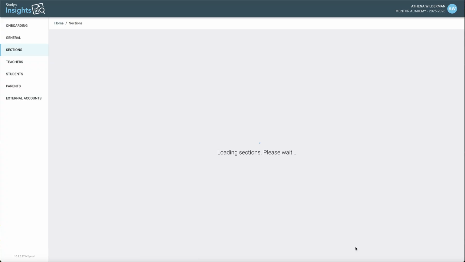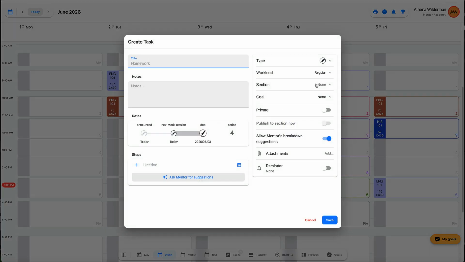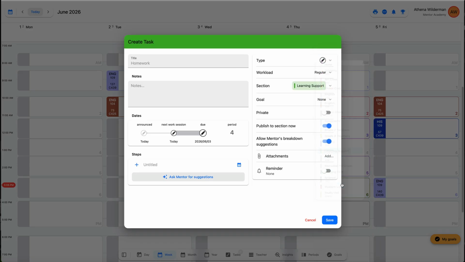And save. That's it! Your section is now available whenever you publish an assignment for everyone or selected students in that section.